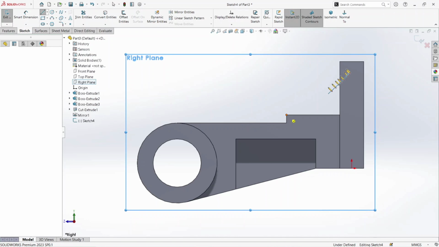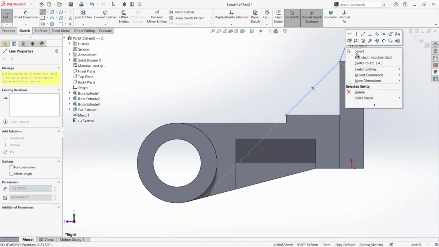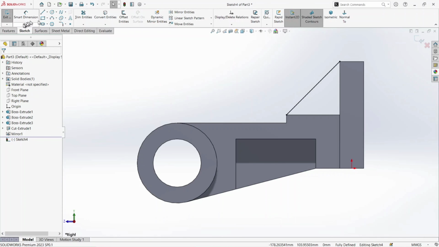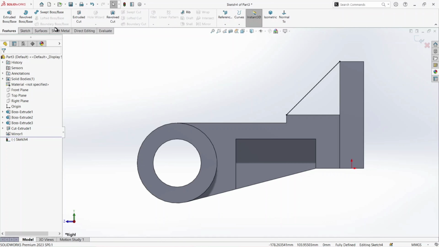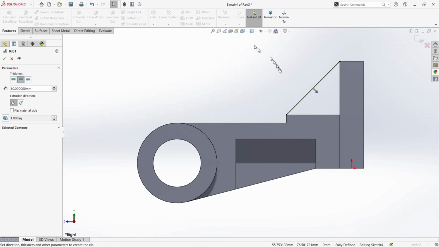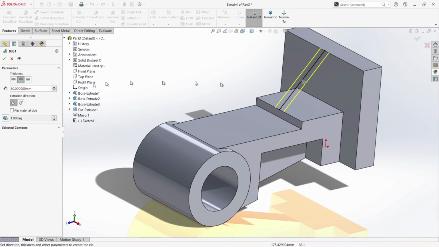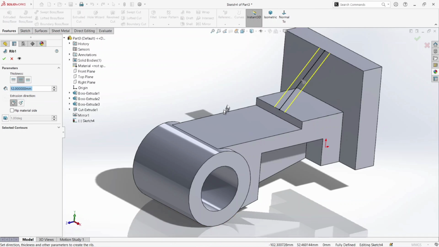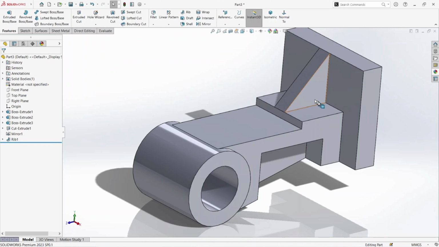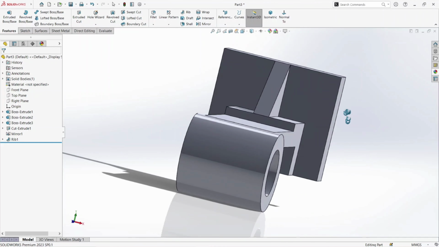Now again select right plane, sketch, choose line command from here to here. Go to feature, rib command, select both side, 12 mm inside. Okay, see, our rib also completed.